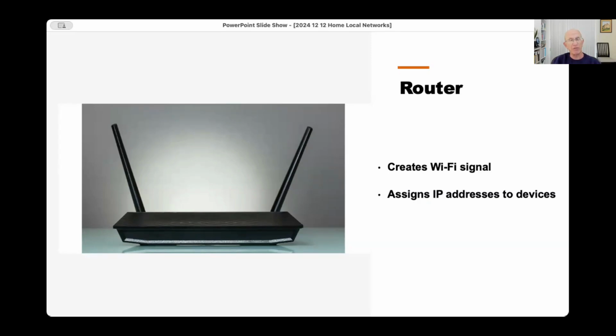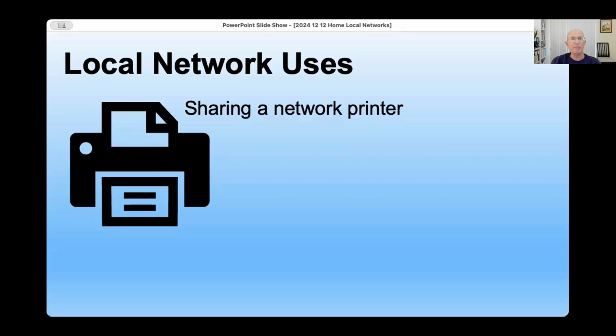One of its main functions in life is to assign IP addresses to devices. And I'm going to explain what IP addresses are a little bit more. And it routes data. That's how it got the name router. It's a traffic cop that sends messages from one place to another and directs traffic like an intersection.